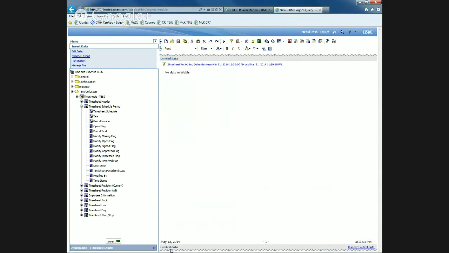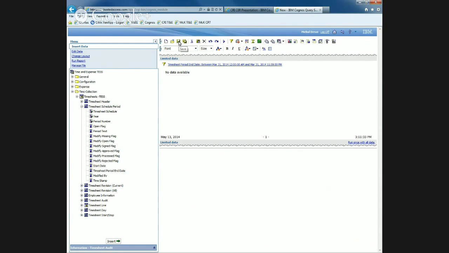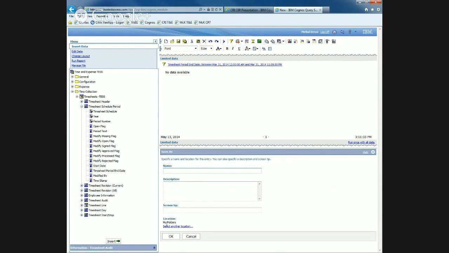And right now there's no data because we haven't inserted any more columns, but you can see that the filter of March 31st, 2014 is still applied. Let's go ahead and save that. I have my folders here, and I will say CRI CER presentation 2. Okay.